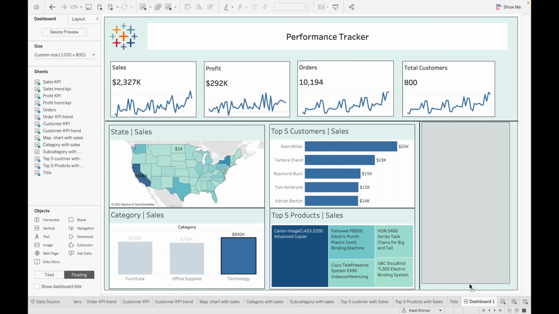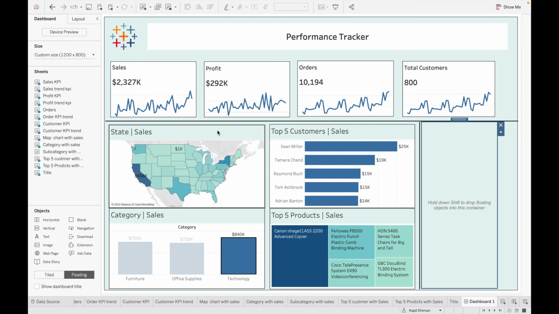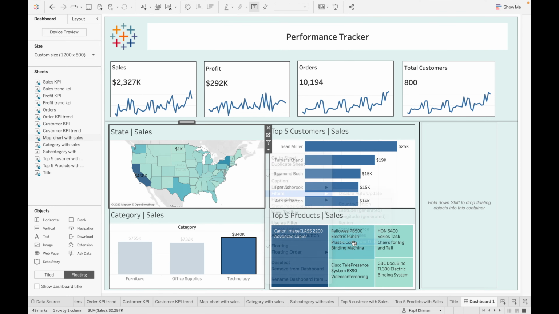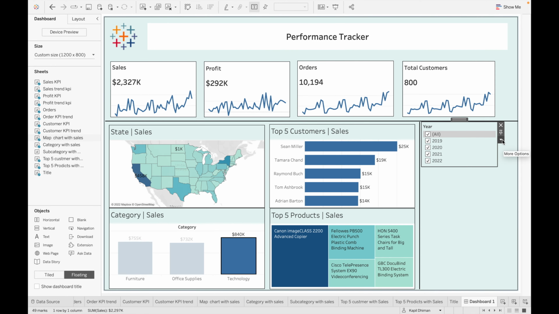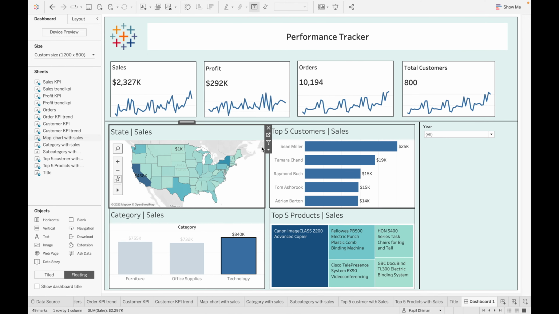Decrease its size and adjust it here. Okay, so as we know, we used filters for all our worksheets. So click on any worksheet, go to filters and add our filters. Okay, so first we added our filter here, then just drag it into our container, and go for drop down.